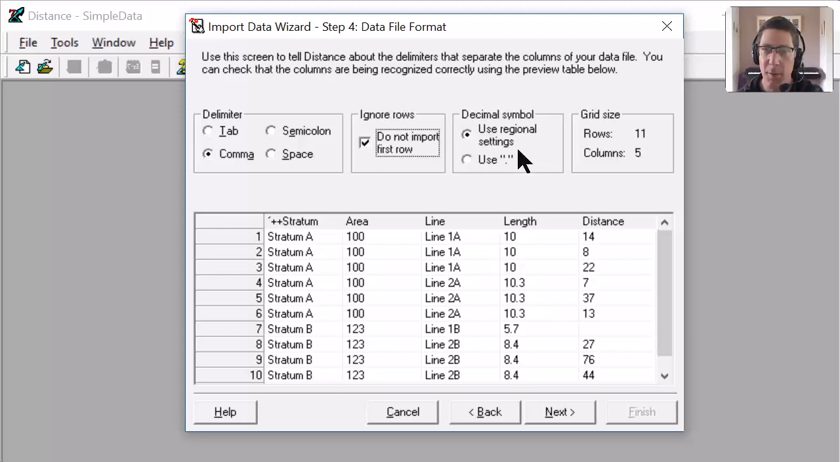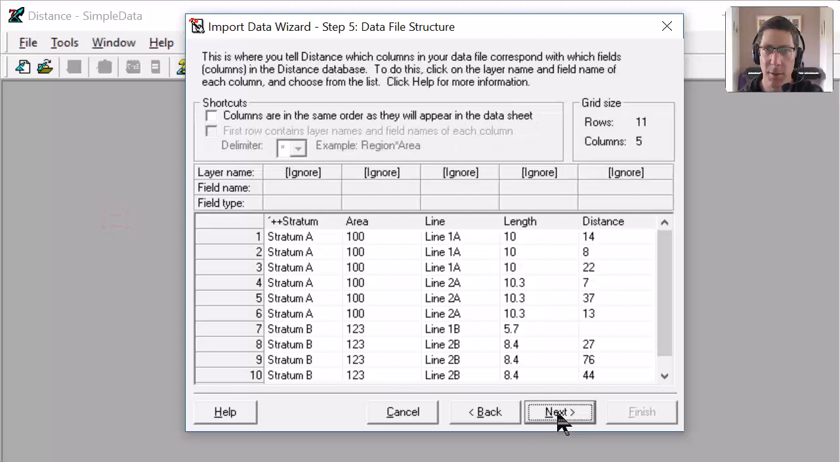Here, if you're in a country where you use, as an example, a comma for a decimal, then you would keep this as use regional settings. But if that's your regional setting but you've exported the file to use a dot for a decimal, then you click on this button here. This is just telling me I've got 11 rows and 5 columns, which I think is right. So I should be able to click next.